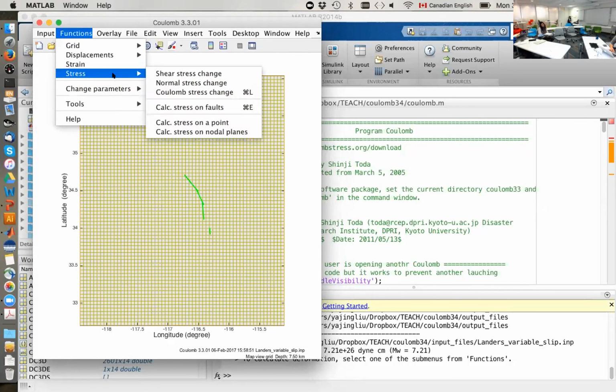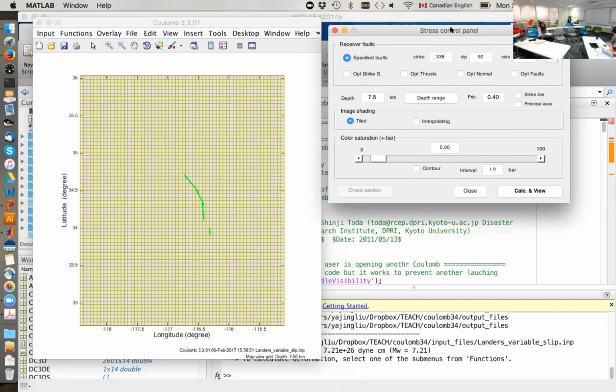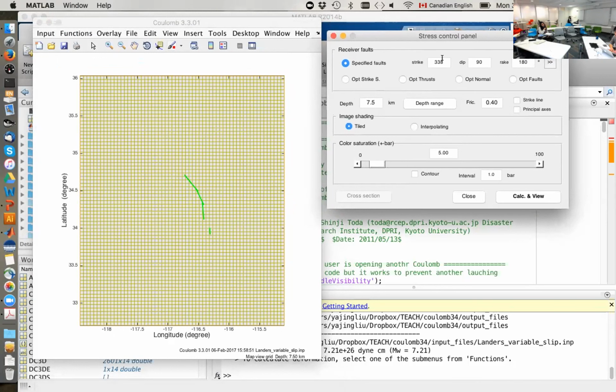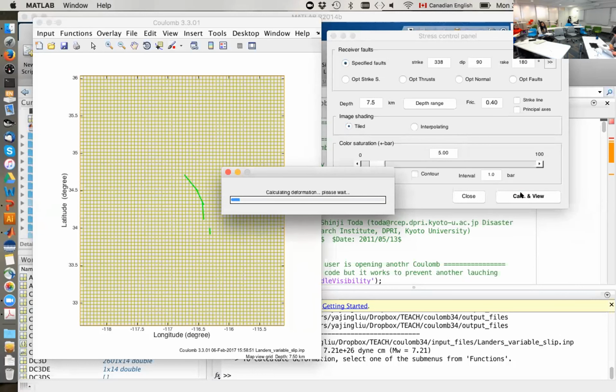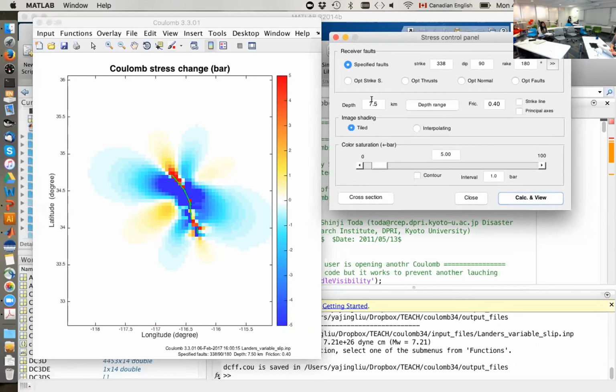Is that okay? So what's being set up here is to calculate the Coulomb stress change on the fault again for right lateral motion at 7.5 kilometers. I don't even know if that's the right choice of depth. Let's try to do that. Okay, so this is how it looks like at 7.5 kilometers of Coulomb stress change in the surrounding area of the Landers fault because of that main shock itself.